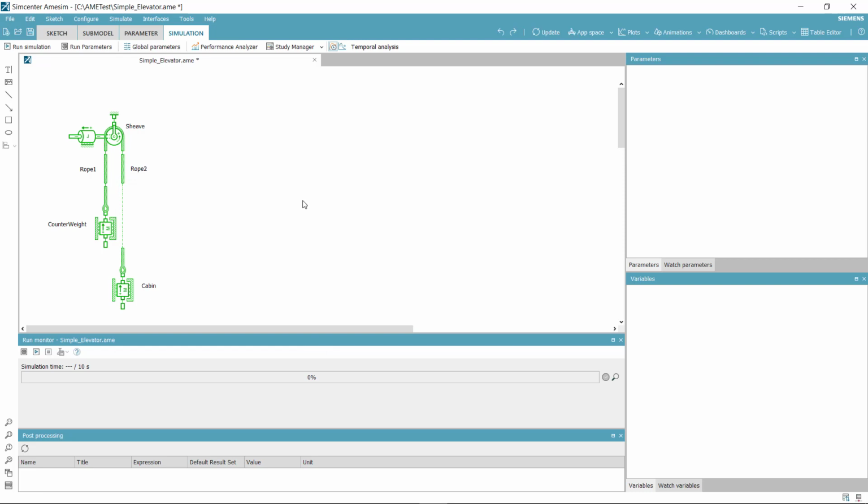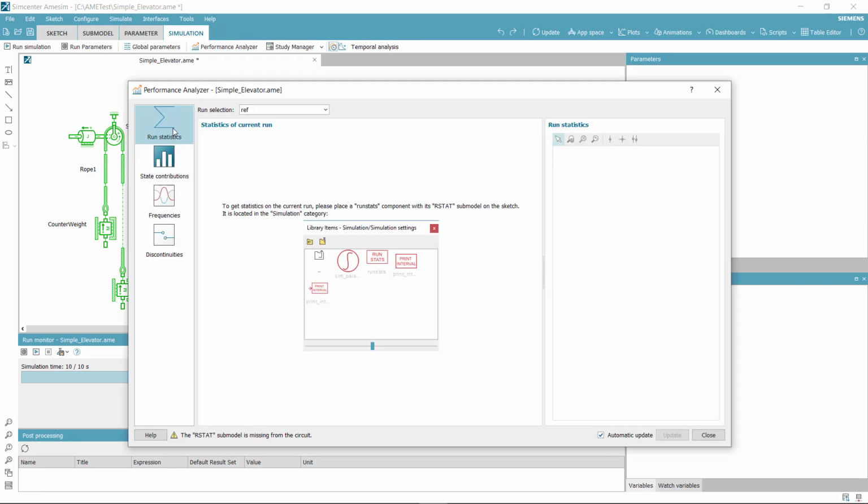After the system compilation is finished, run and execute the simulation. Click on the Performance Analyzer button. 4 panes are available in the interface. Let's have an overview first.